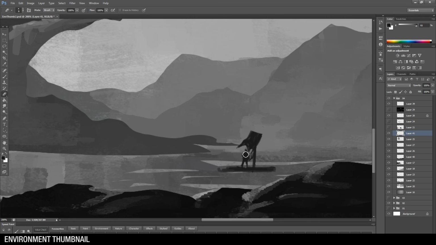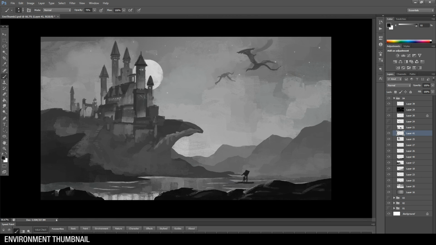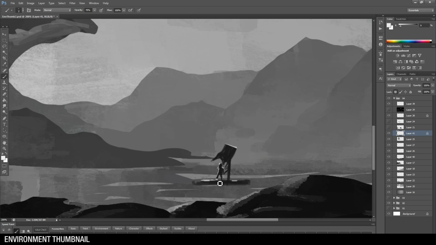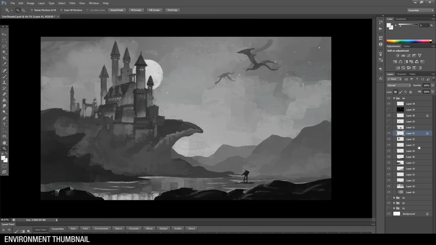I'm trying to clean up the shape of that character and adding a little bit of highlights to separate the character from the background layer. Again, it's just a silhouette. There's no details or anything like that. And over here, I am just re-adding the ripples.